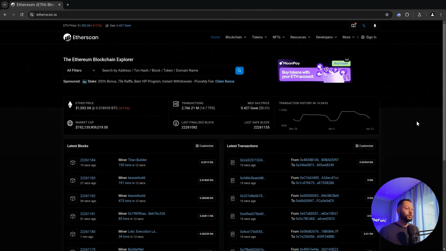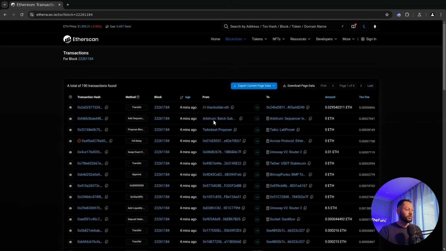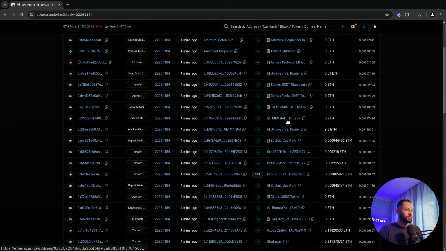So one way I may do this is go to an explorer like Etherscan right here. Let's just go ahead and find a random transaction. This is an MEV transaction. So this is a bot basically doing a bunch of cool magical stuff on chain to earn itself a bit of money. But let's go ahead and look at this.